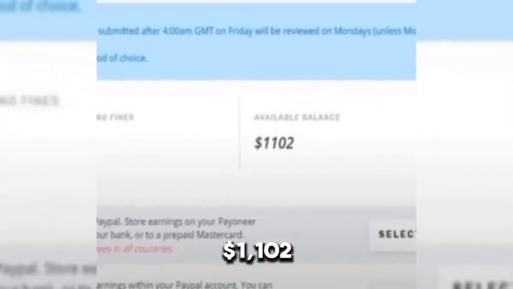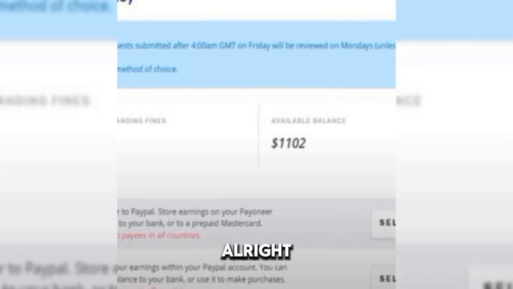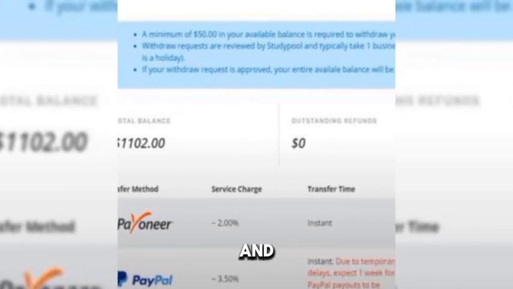So guys, this is how you can actually make money by uploading documents online. It is as simple as ABC. You don't have to invest anything. So guys, here is my account balance right here. I'm having $1,102, and guys, I'll be showing you how you can simply make this kind of money, all right, and also withdraw to your maybe PayPal, Payoneer, and so on.